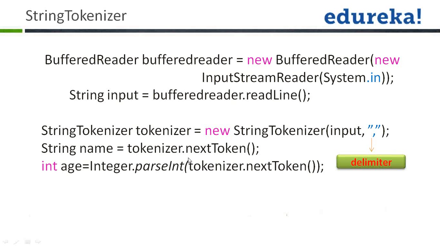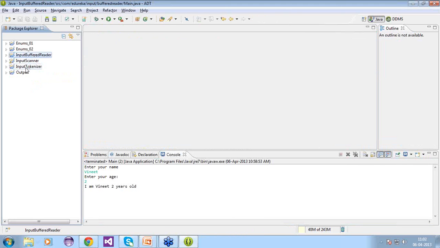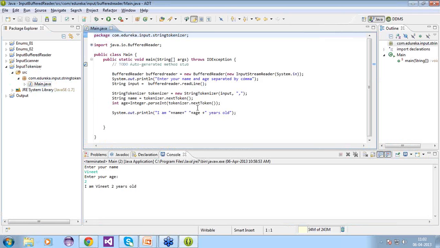Finally, String name equals tokenizer.nextToken. Now, using the delimiter, it will keep on moving to the next part. So nextToken will take the next thing. Integer a is equal to Integer.parseInt of tokenizer.nextToken. So we are taking two values. The first value will be the name. The second value will be the age. So let's go to Eclipse and see how a tokenizer works. So the tokenizer is right here. Main.